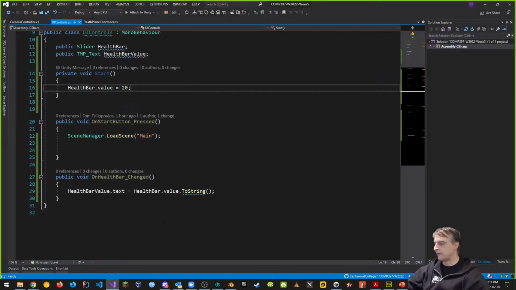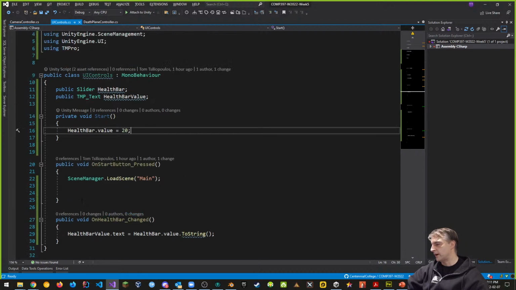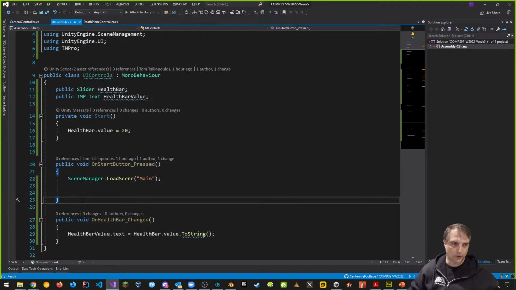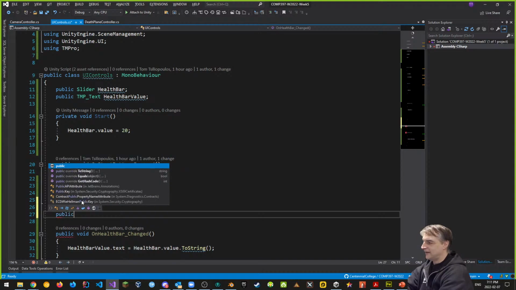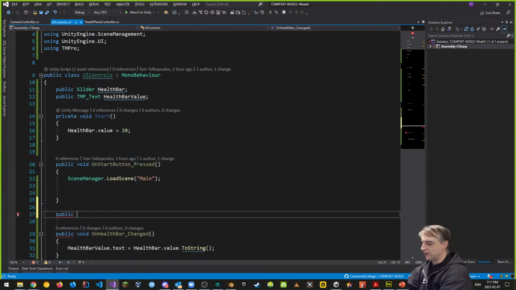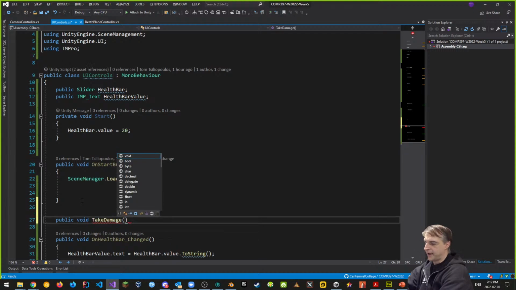So the health bar, if we get hit, right, then we can take damage. Excellent. So because the on health bar changed event works, in my UI controls, again, this is just getting it to work, like I said. Let's make a public value called change health bar, or take damage, which will be returning void take damage, and we'll have a value of damage, which would be an integer.